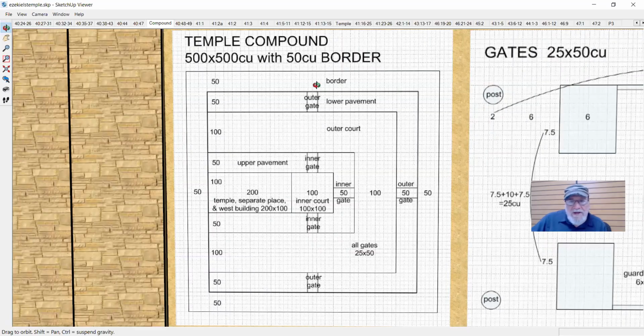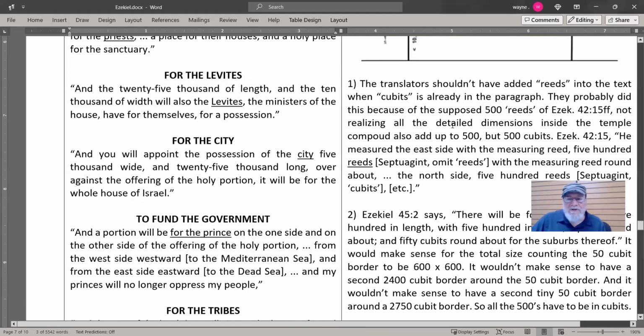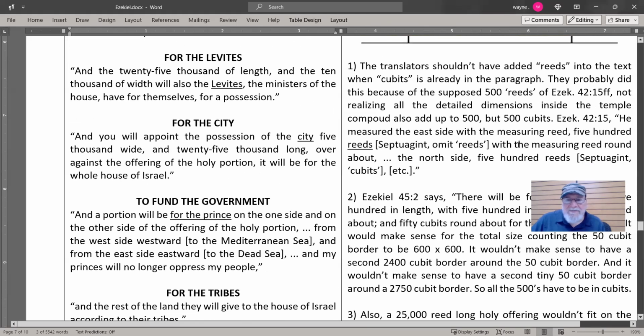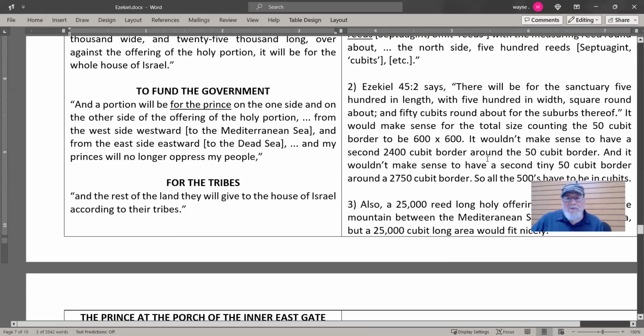This temple area is 500 by 500 cubits, not reeds. So they should have stuck with cubits. If they did that, everything would have worked out nicely, but they didn't. So just ignore the word reeds in your translations when you see that. And then there will be for the sanctuary 500 in length with 500 in width, square roundabout, 50 cubits for the suburbs.